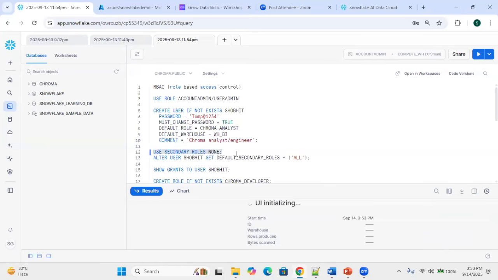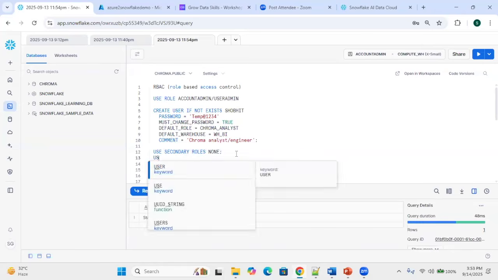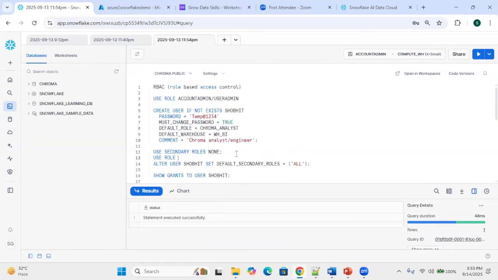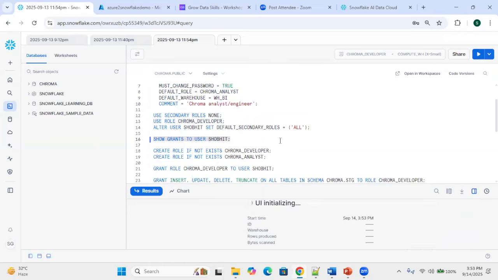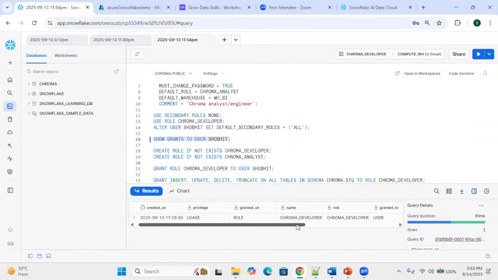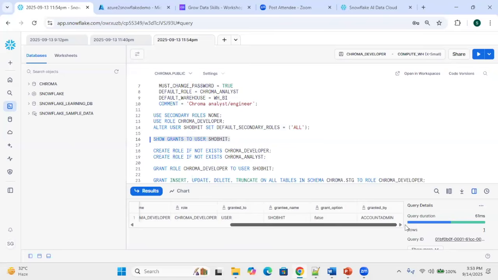You set it to none, then you use a particular role with a command use role, let's say Croma underscore analyst, auditor, developer. Then you can use a particular role. If it's not allotted to me, it would have given an error. Since it's allotted to me, it's showing. Now show grants to user. So if I want to check, this user is granted Croma developer, granted by account admin.